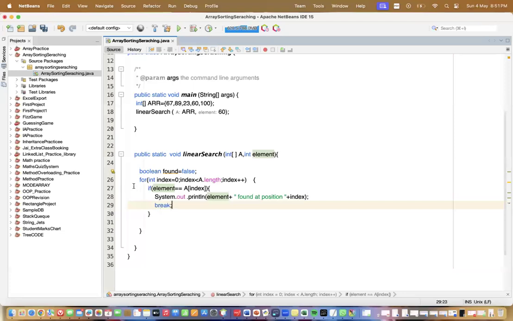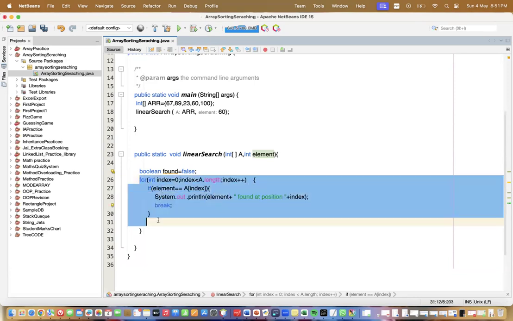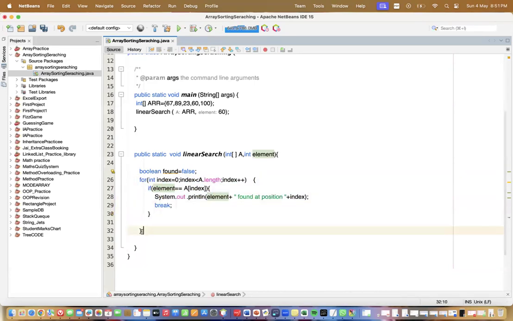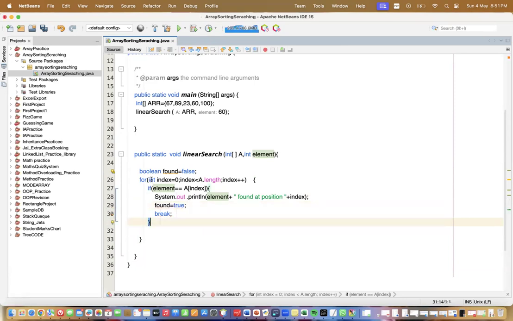Breaking the loop means you will come out from the for loop. So break is a keyword in Java. It is used to break the innermost loop. So you will come out from the loop and you will not process other elements. And you can do only one thing, found is equal to true in this case, because once your value is found, you are changing the state.